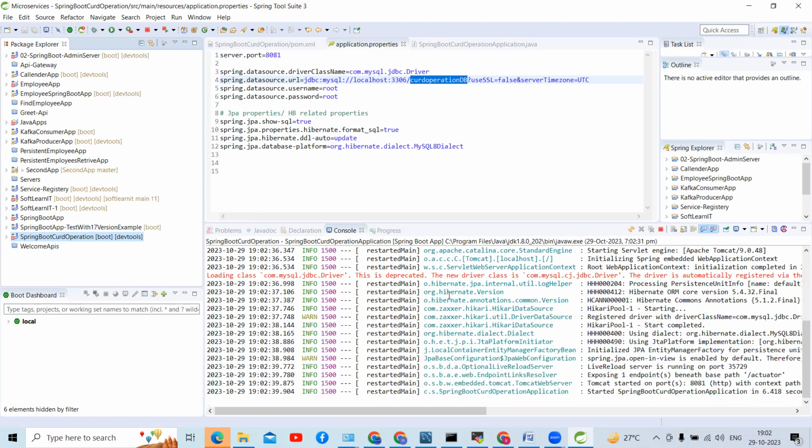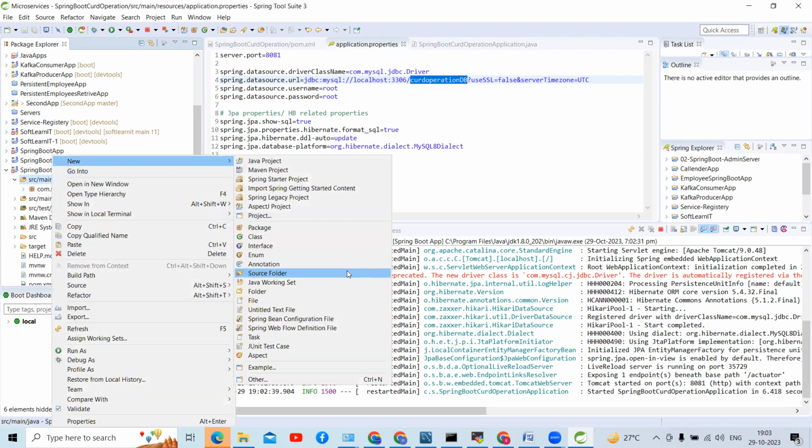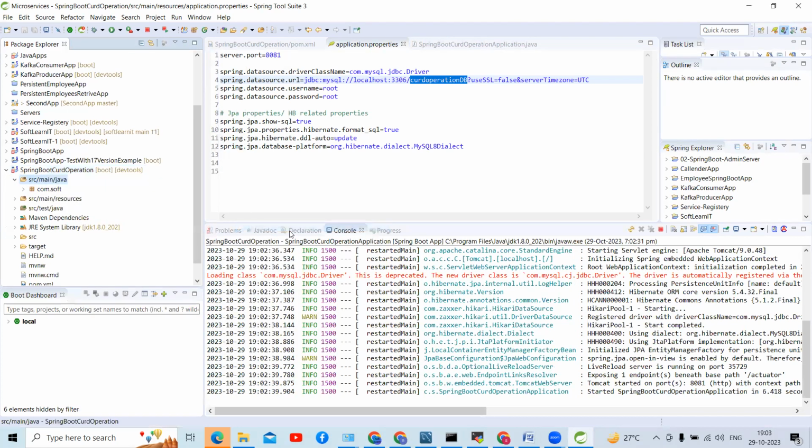So right, it is creating, loading the driver classes, showing, right? Yeah, no problem. It is running on the 8081 port number, right? So our application is running fine now. So what we have to do now, we can develop that application. What are the classes and what are the methods we have to write, how many packages we have to create, we can create here, right? So first of all, we need to create packages here, right?